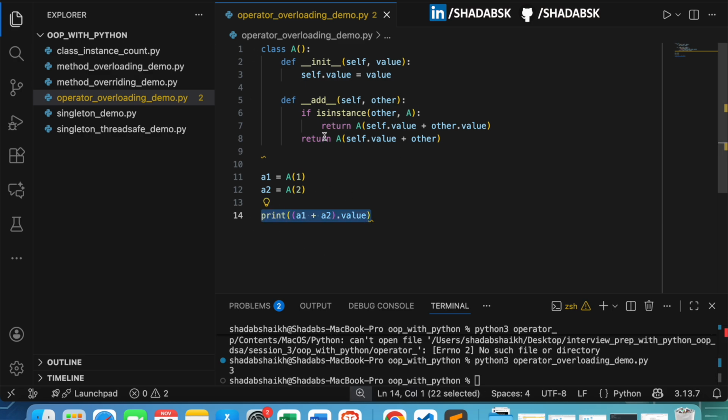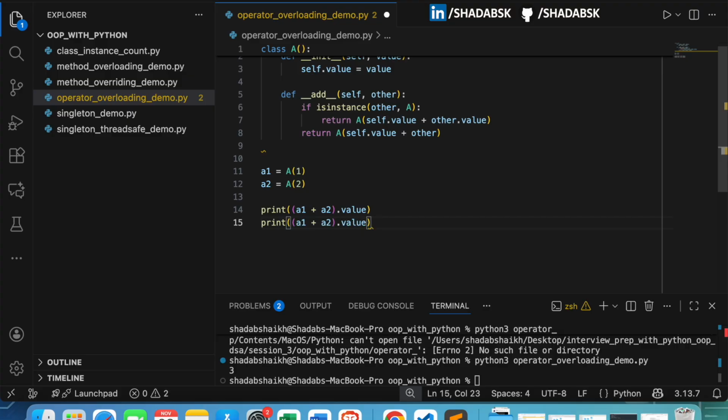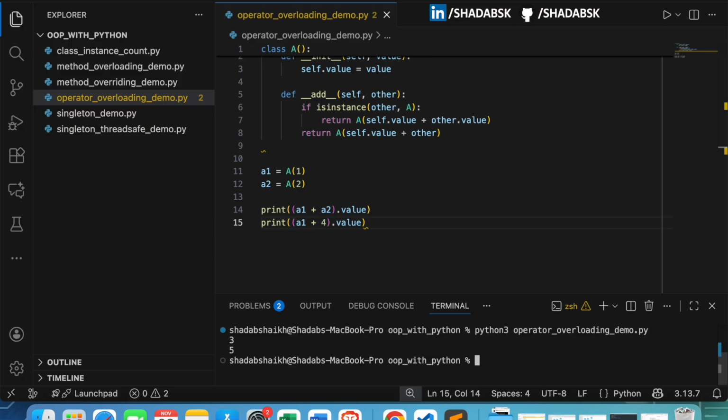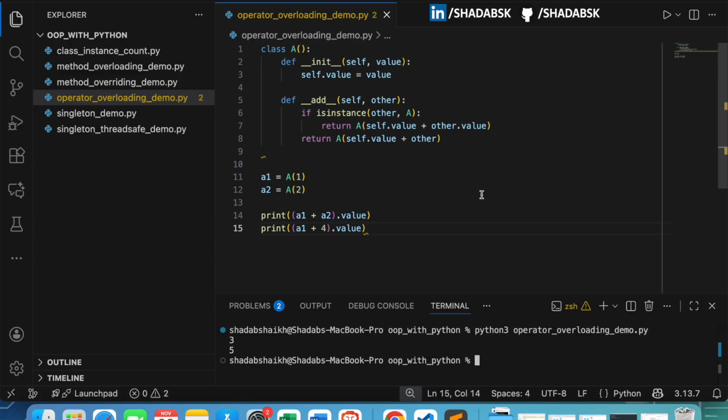Similarly, we have also enabled the support if this a2 is not part of the class. So this can be 4 together, and even this would work fine. Okay. Now inside this add, you can perform multiple operations. You can have some kind of if condition, and that is how you are doing the overloading thing.